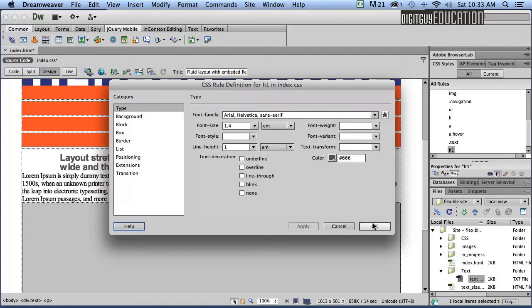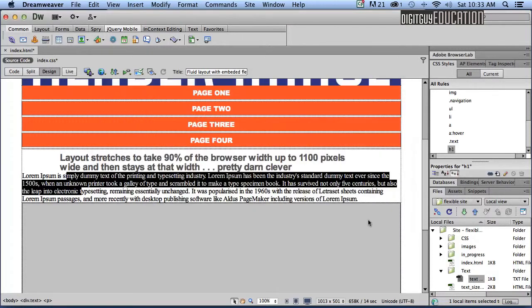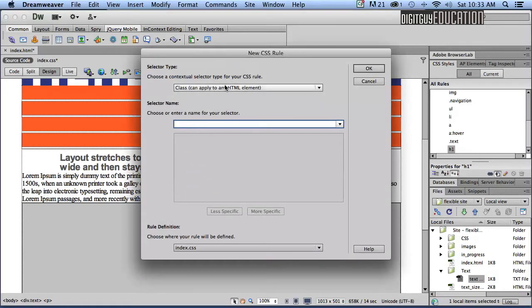Okay. Now, let's now do a paragraph tag the same way. I'm going to go in here, go to my tag, make sure it's a P tag, and OK.